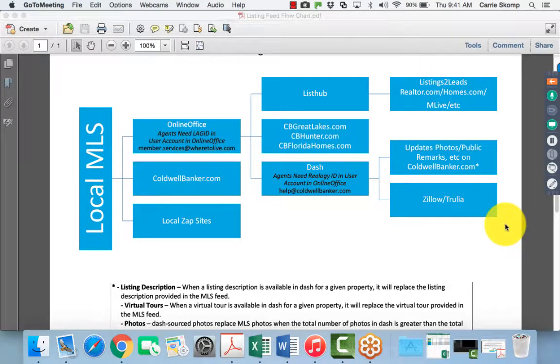So unless there's any other questions, I'll just briefly recap while I give you guys a chance to type if you do have a question. Flows left to right, MLS, hits Online Office, got to have that LAG ID in there. That then feeds List Hub, our local sites, CB Great Lakes, CB Hunter, CB Florida. Also feeds Dash. Of course, you have to have that Realogy ID in there. Again, I will be sending those instructions out as well along with this flowchart. And then you can see where Dash will then update on coldbanker.com those certain fields. Also will update Zillow and Trulia.